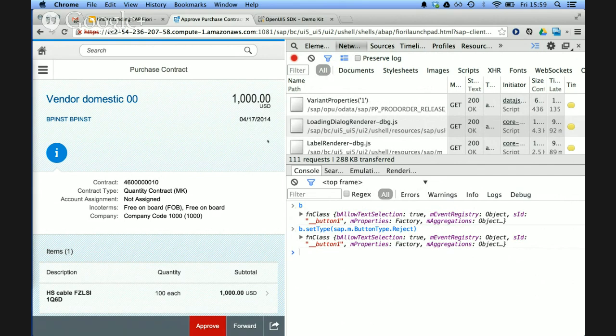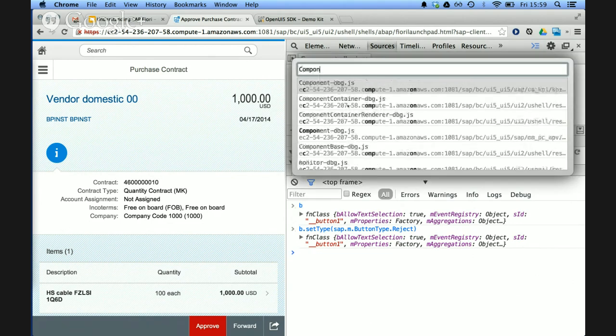Okay, anyway, fair enough. So why did we come here? Oh, that's right. We came here to have a look at the component. So this is our approved purchase contract app within the Launchpad. Within the Chrome developer tools, you can have the source code, of course, component. Notice that we've got a couple of components here. I've set the debug source on in UI5 so that we can actually see the non-minified code. But here's a Component.js, and here's a Component.js.